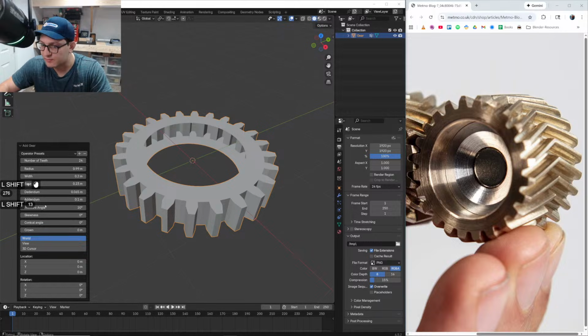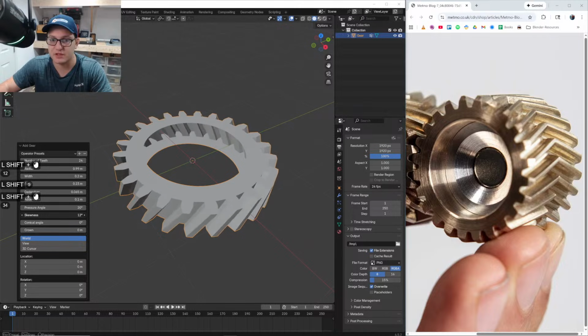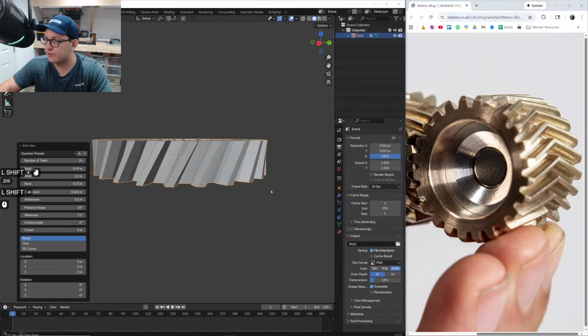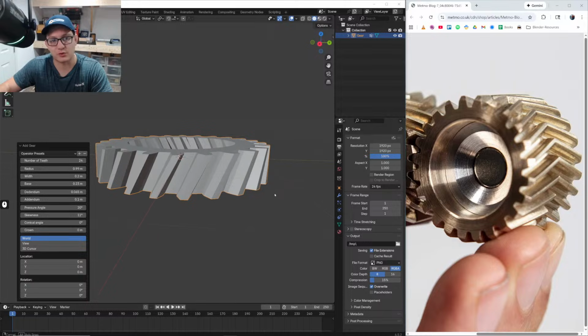And then let's see, next part is the pressure angle. We don't really need to do anything with that. Now here's the important part, the skewness. So we're going to basically duplicate this with sort of a mirror modifier. So I am going to give it some slight skew. Probably about 11 degrees looks good. I'm not sure what the actual degree amount is, but that should work for our purposes.